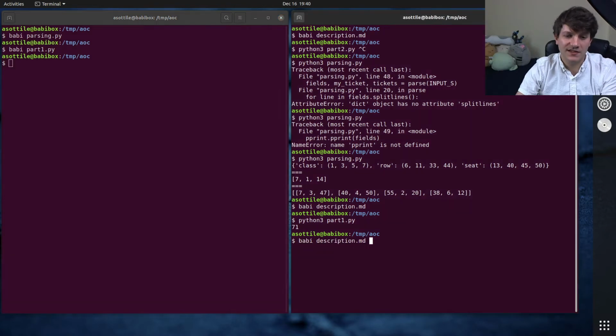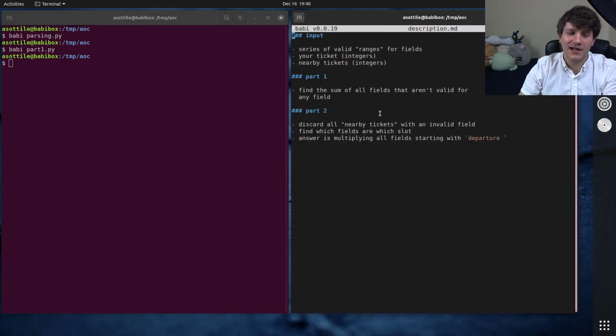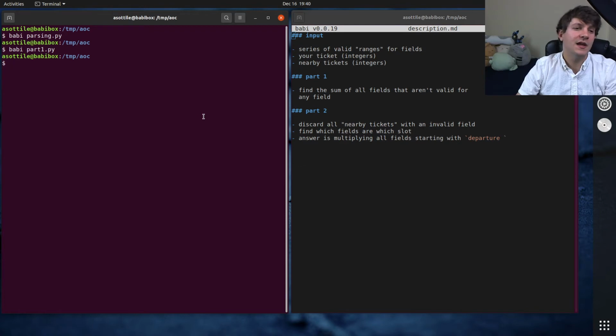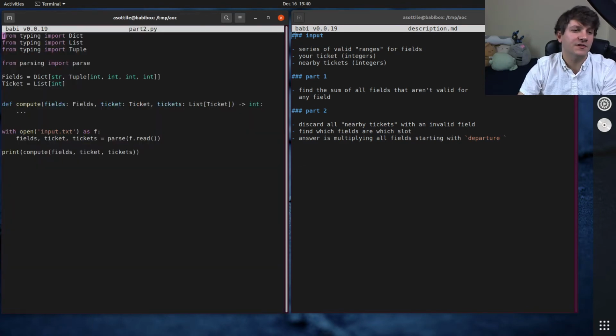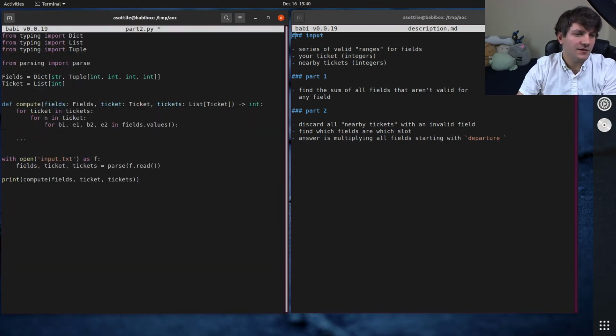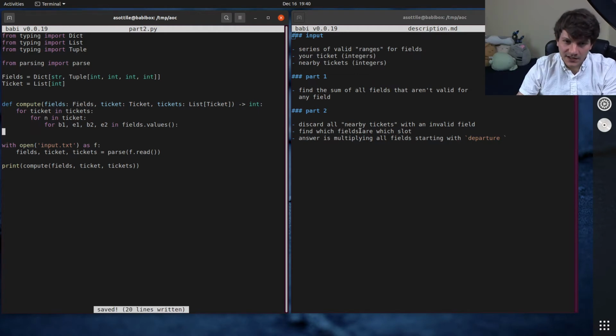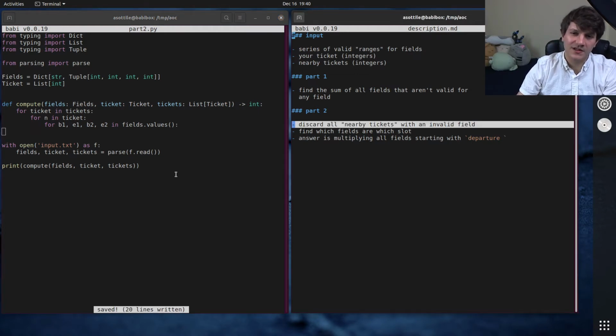And in part 2, we have a series of tasks. I'm going to implement them one at a time and print the intermediate results and talk about how to get from that intermediate result to the end of it here. So let's start with that for loop we had here. The first thing that we need to do is discard all nearby tickets with an invalid field.